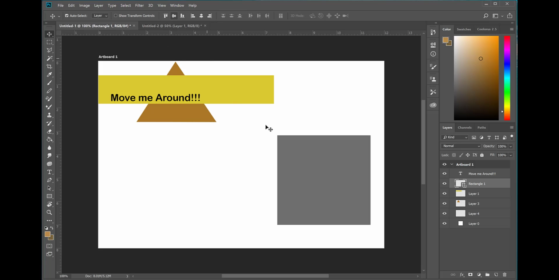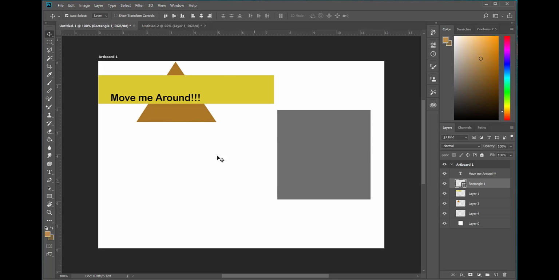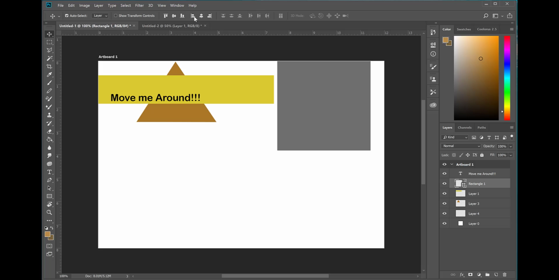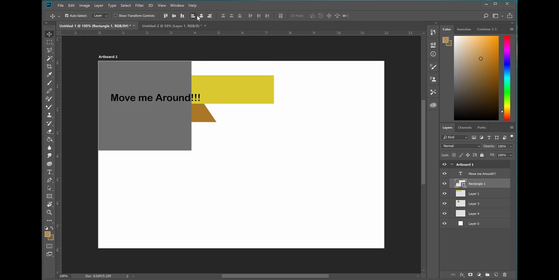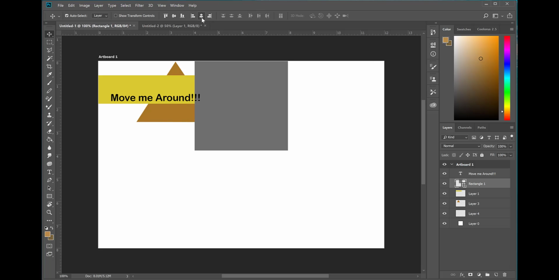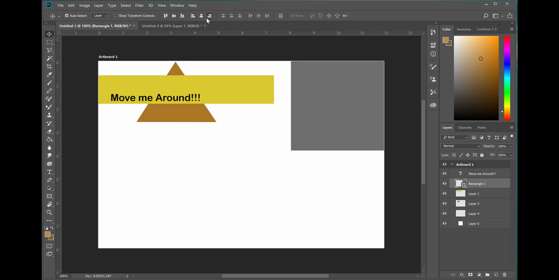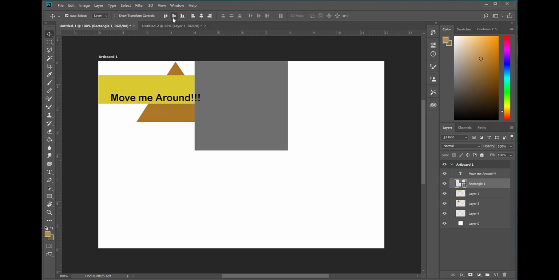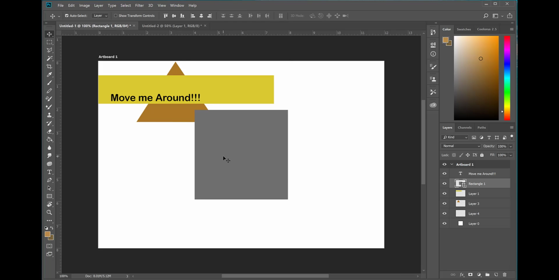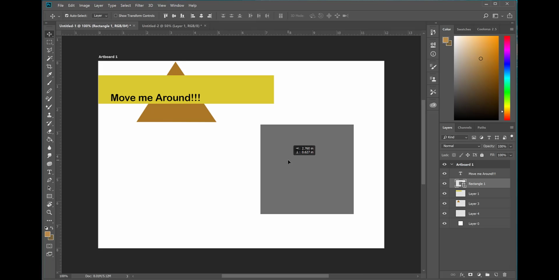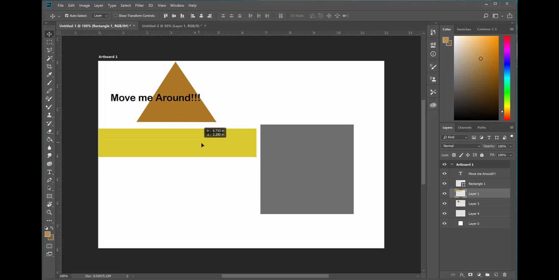So if I take this rectangle and I want to put it centered at the top and bottom, then I just click on that one. If I want it to go to the top, I click on that one. If I want it on the left side, I can click that. If I want it center for the left and right, click on that. If I want it on the right side, I can click on that. So I could go center here and center there, and now it is completely centered without having to move the shape. I can still use the Move tool and create all of these shapes.